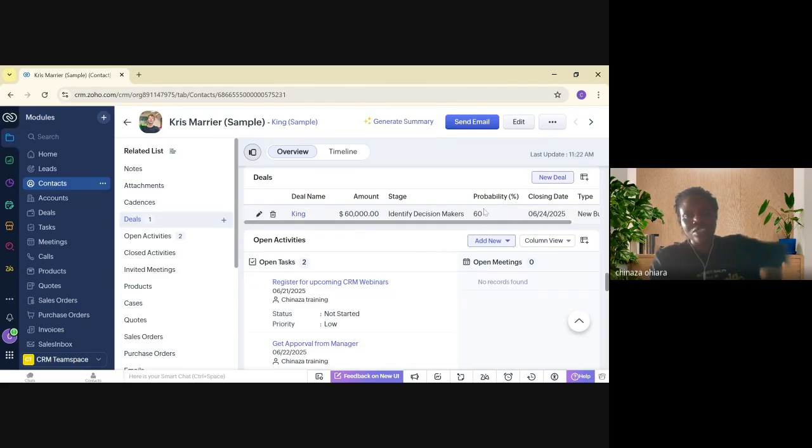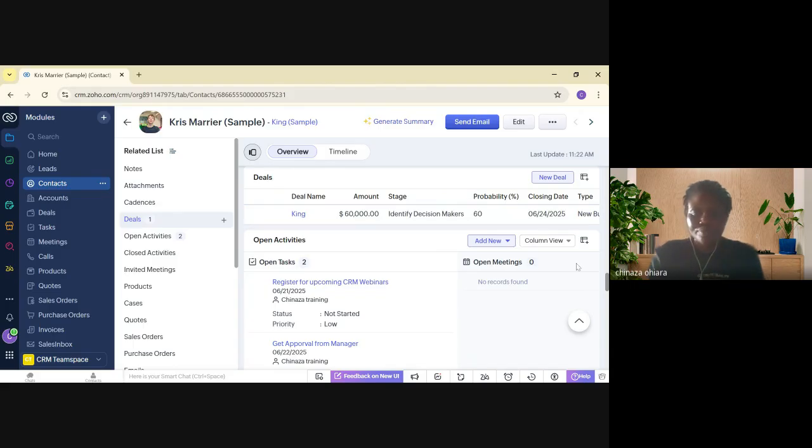You get it, it's already on 60% probability. So the other probability is just 40. So mostly it's a closed deal. The closing date will be on the 24th of this month. So it's a new business. That's how you see the deal and all that.